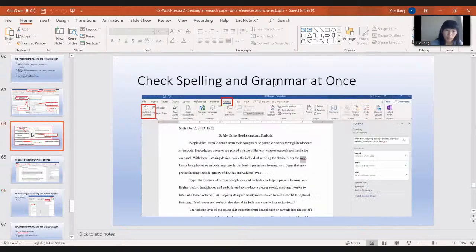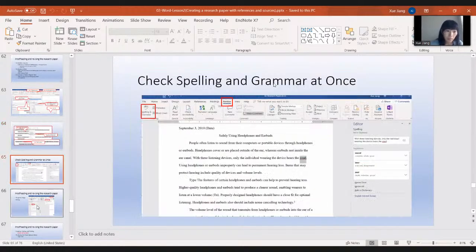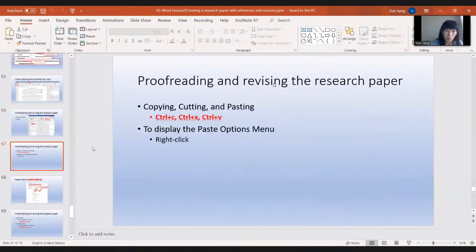I forgot to say, by here, you already finished the whole document, and the thing I'm talking about now is some proofreading and revising. You just need to know there are such buttons. Navigation pane you can use here. And also, after you finish a research paper, you need to do some checks. Maybe you need to change some words, some paragraphs.